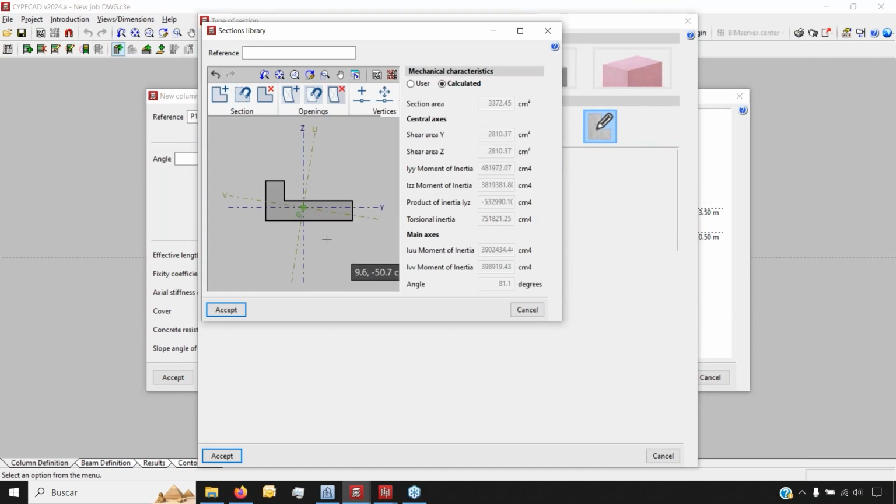So you have created your own shape for the element. It's not a generic shape, but a shape that you have invented, let's say.